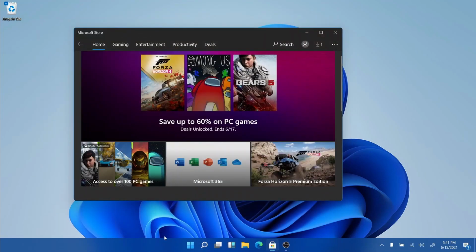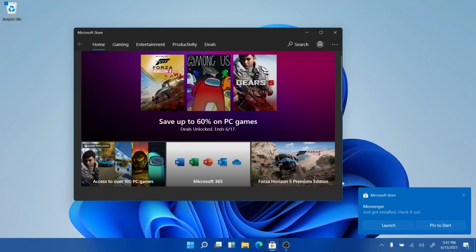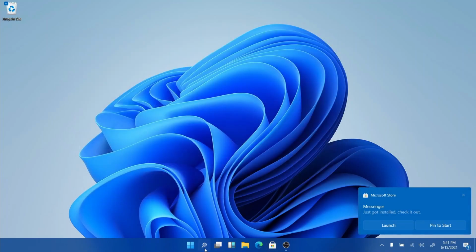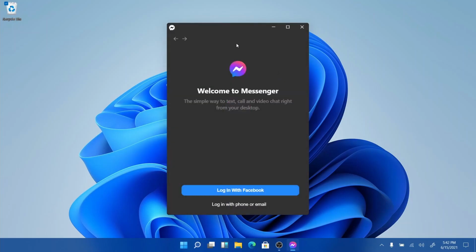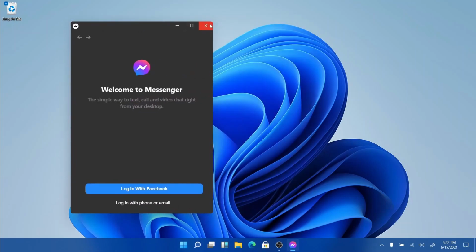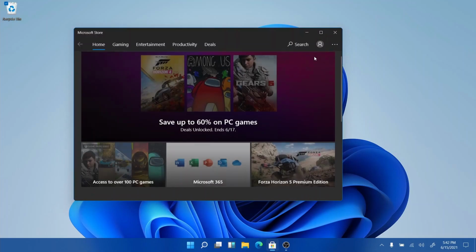I think the overall feeling that Microsoft is going for in this update is just a feel of polish and overall something comparable to Apple's design. It looks and feels very much like macOS. And as you can see, you can also launch Messenger right from the animation, and very, very nice. Let's go back into the store.